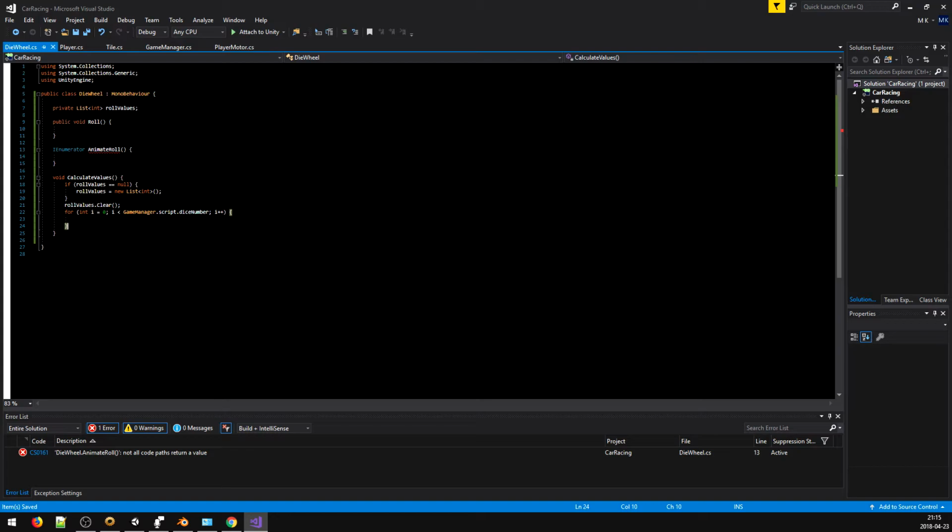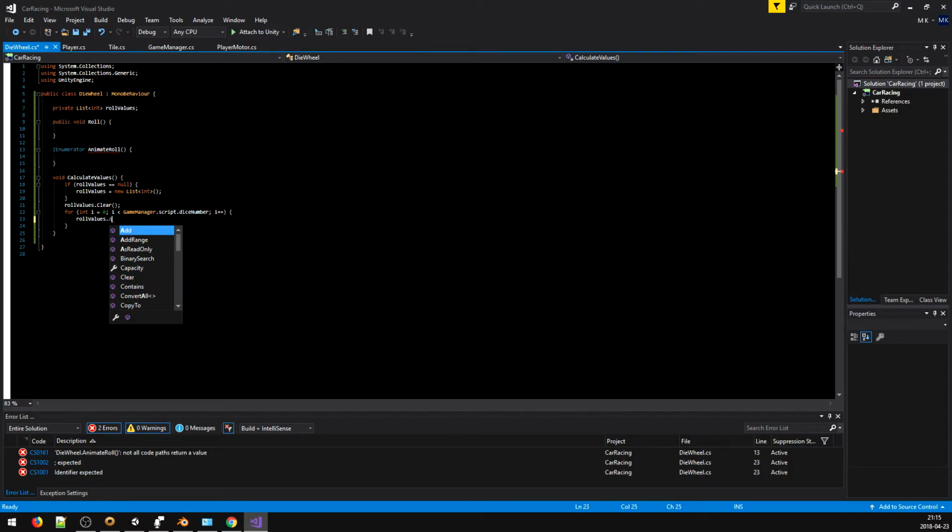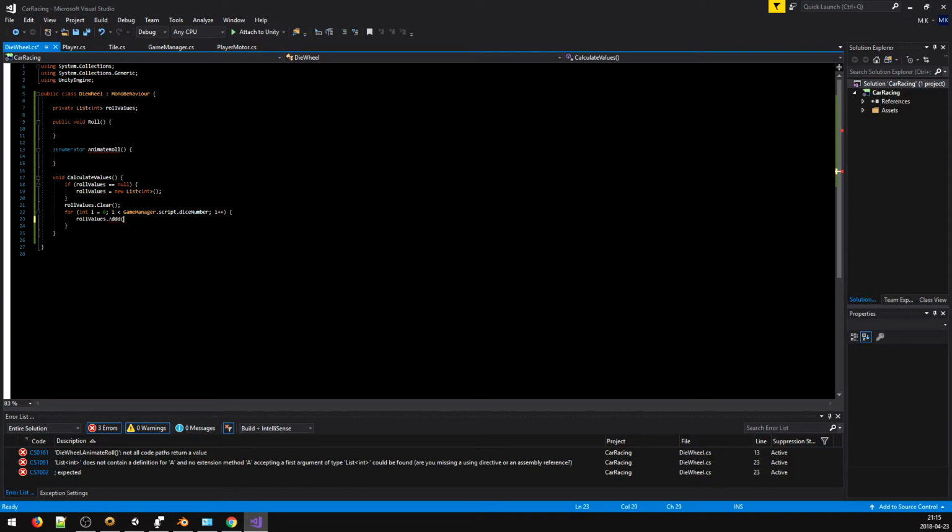That's very practically true. All right, so we've done the loop. What do we need to do in the loop? We need to calculate these random values. So we're going to add them to our roll values list. So in there, in the loop, go roll values dot add.